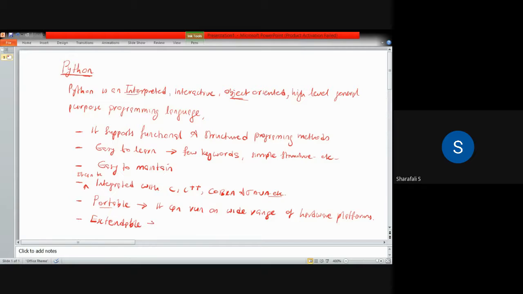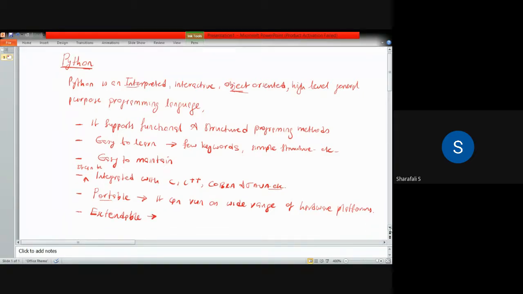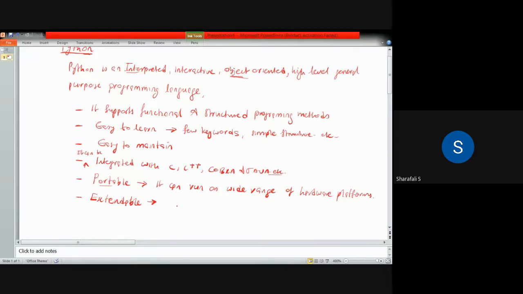What does extendable mean? You can add low-level modules to the Python interpreter, which means that you can make your own modules and add them into the Python interpreter. We'll discuss modules later. If you want to add some new features to your Python, that is possible. You can add new modules.